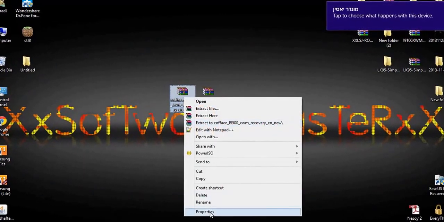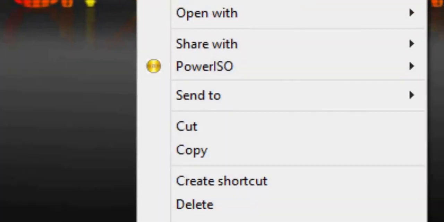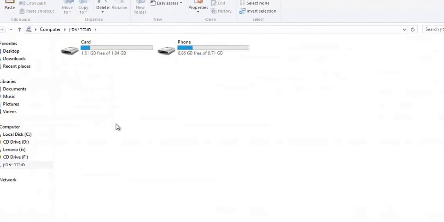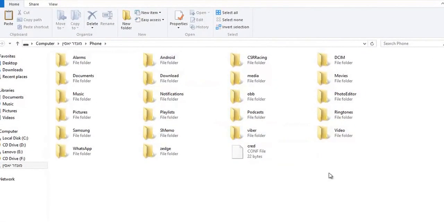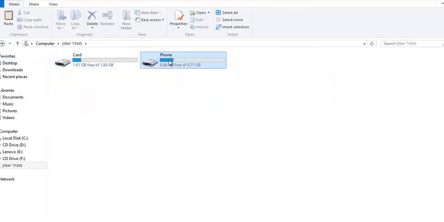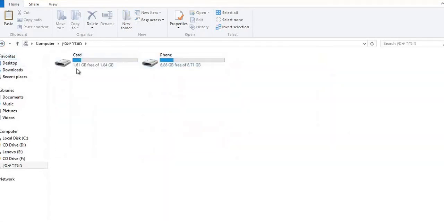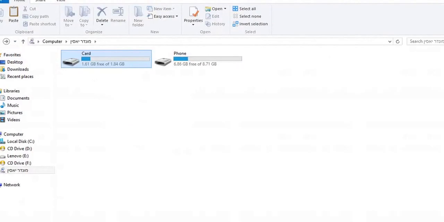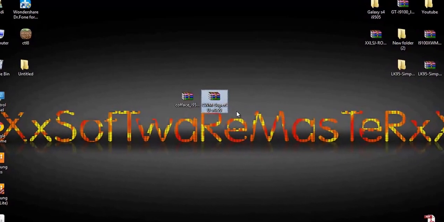Okay, this file is a tar file which we won't need to copy. I'll need to copy this. So I'm going to copy it, go to the GT-I9500 and paste it. Actually it's recommended to paste it in the two partitions, which are the phone storage and the SD card. Let me just paste them both. Okay, now the thing that I've copied is the SuperSU.zip. All the links will be provided in the description.